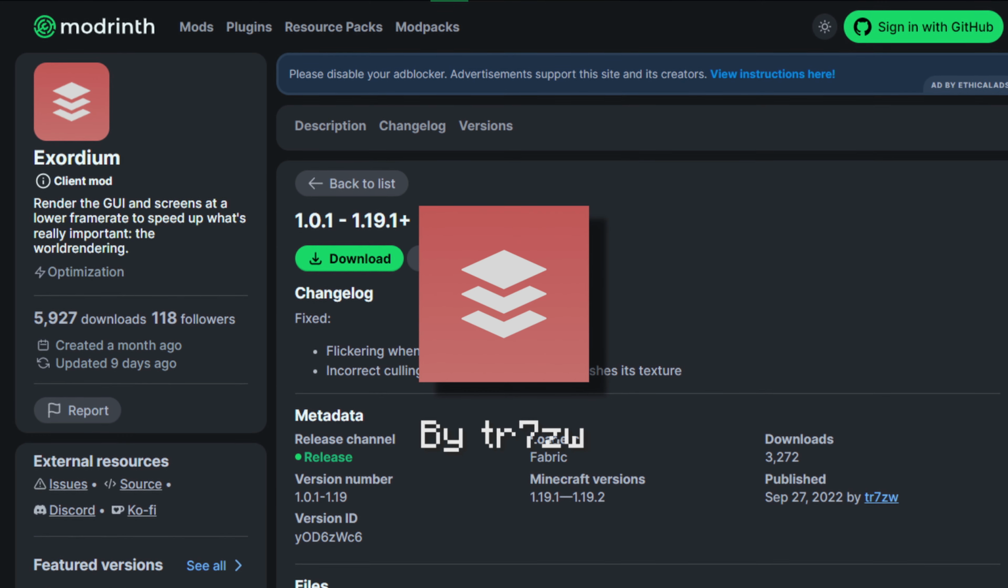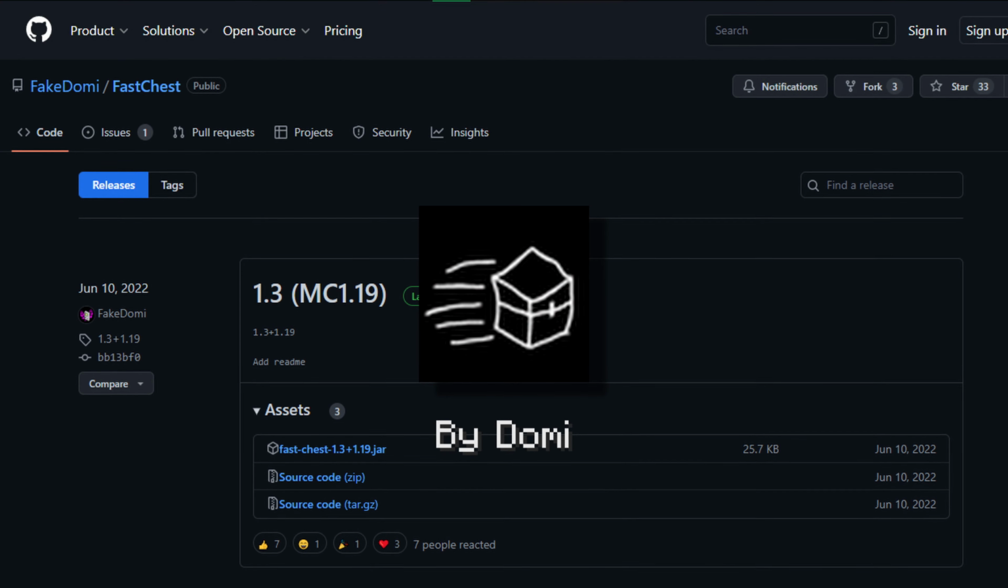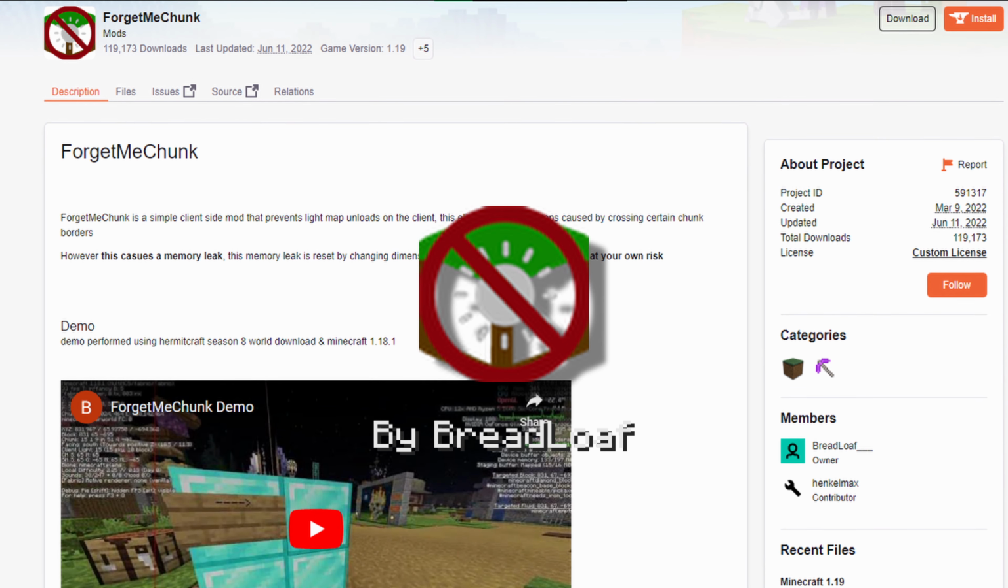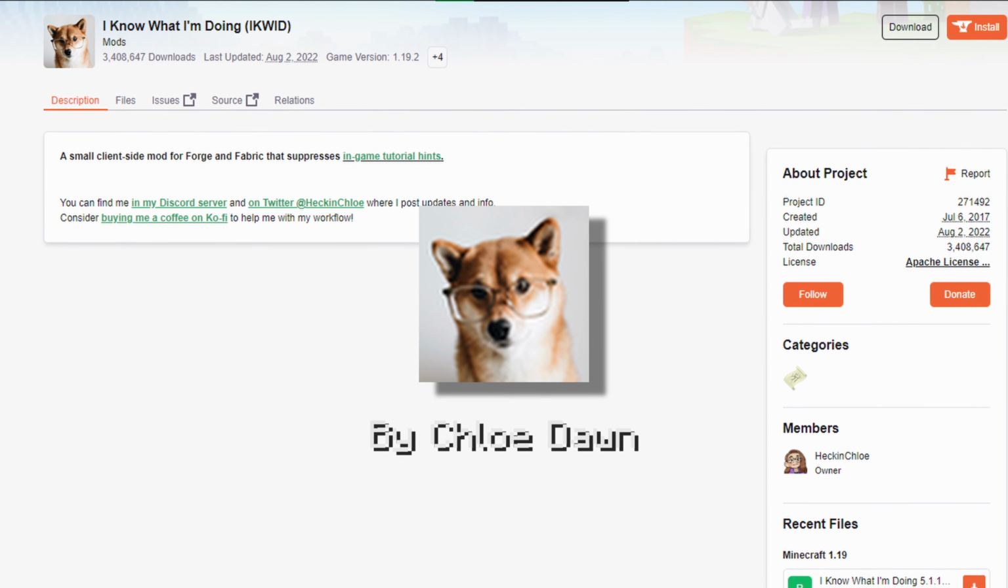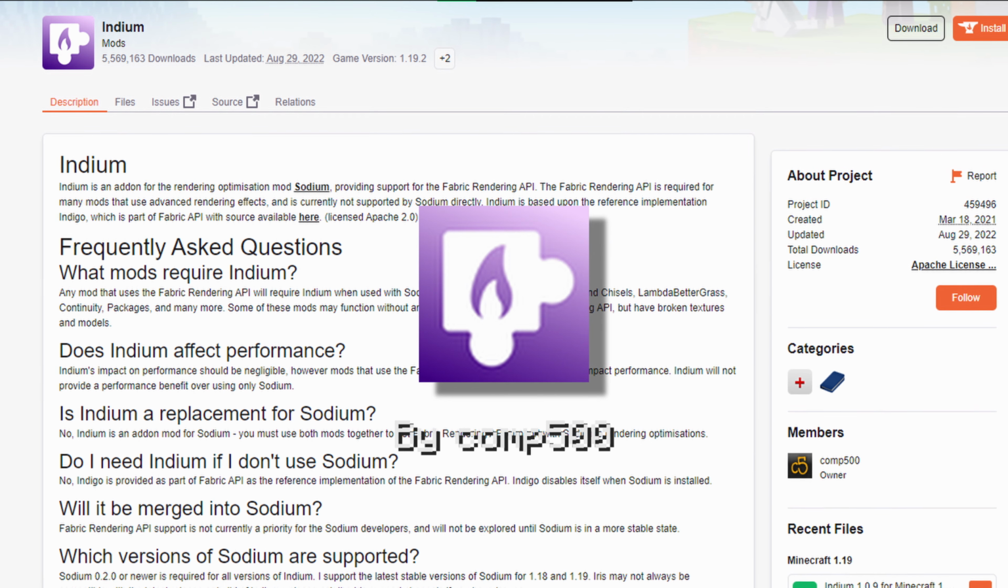Exordium lowers the FPS of your hotbar and other GUI to save resources. Fast Chest changes how chests are rendered. Forget Me Chunk fixes a lag spike sometimes caused when exiting a chunk. I Know What I'm Doing removes tutorial cards. Indium is an add-on to Sodium, allowing connected textures to work.